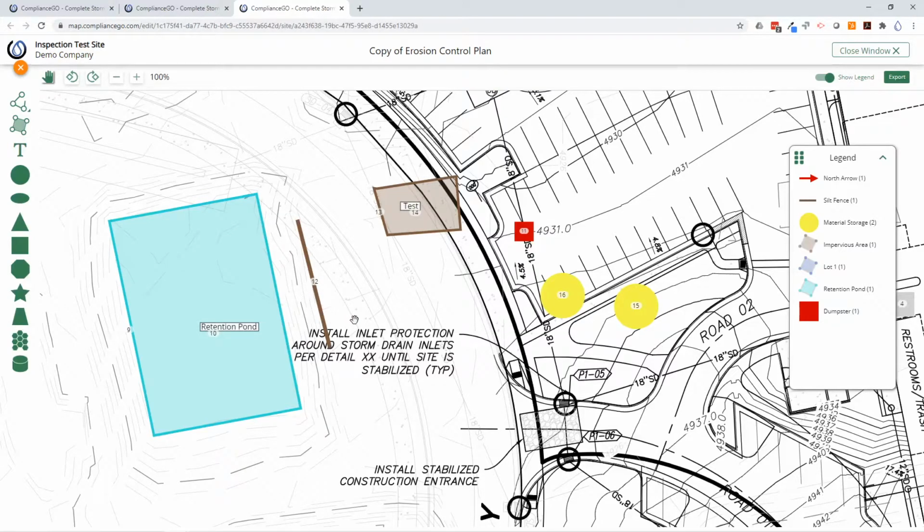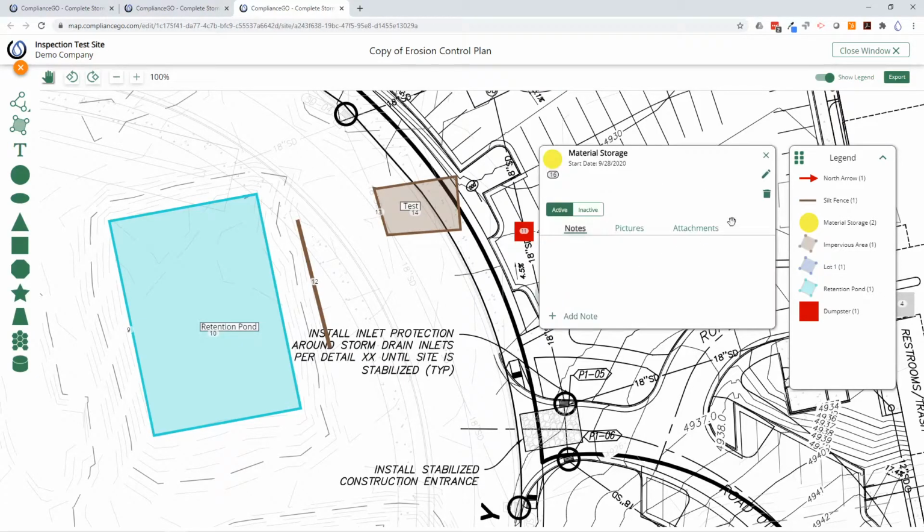Some notes on the map editing tool. Once a shape has been sized, placed, and the checkmark has been selected, it can no longer be moved. If the shape was placed in error, you may delete it by clicking on it and selecting the trash can icon from the notes box.